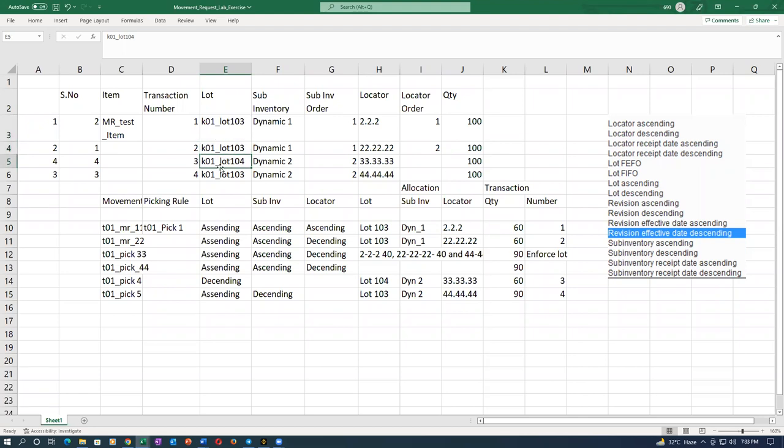So in some companies, they will now enforce the lot while picking it. So this is called enforcing the lot. Fine, enforcing the lot. So here, what I'm going to do is, I'm not going to go for 90 quantities. 90 quantities I'm going to do.